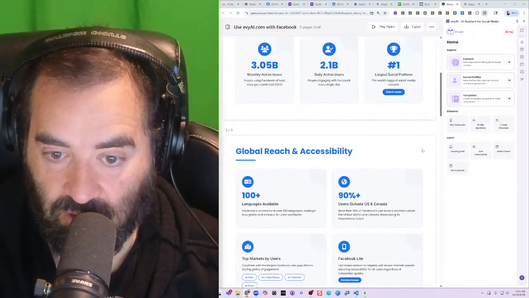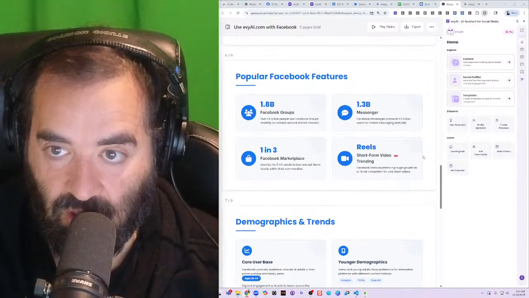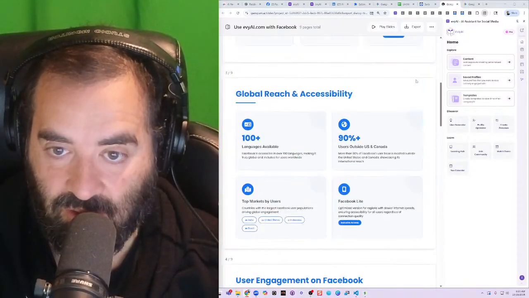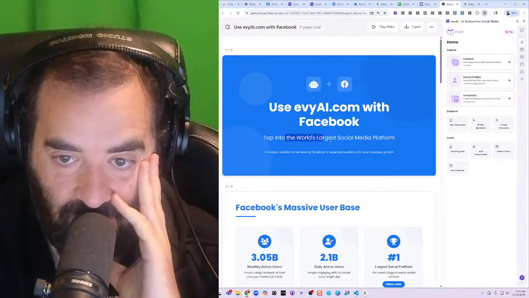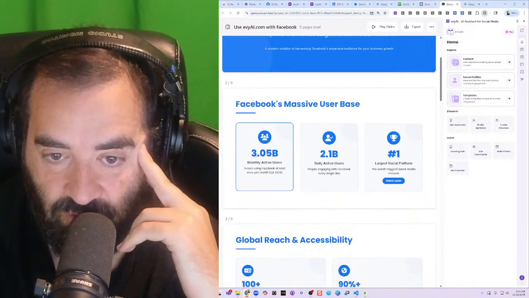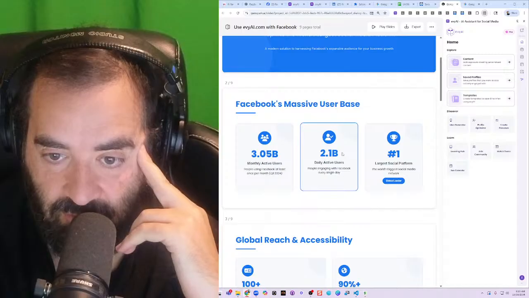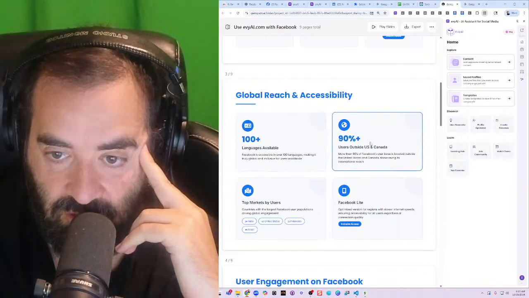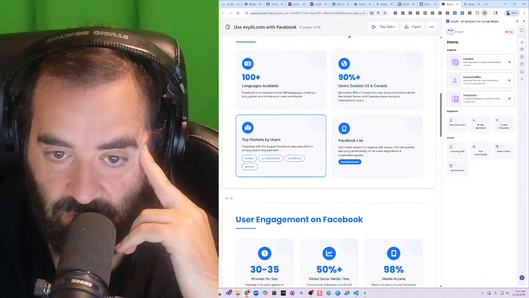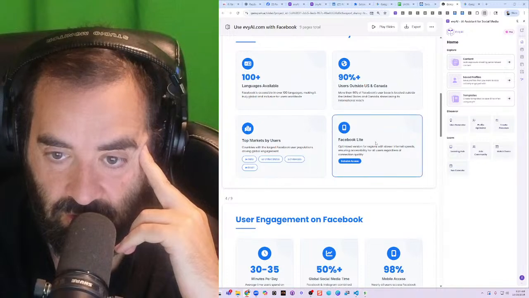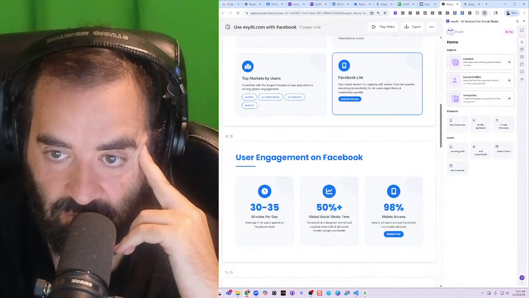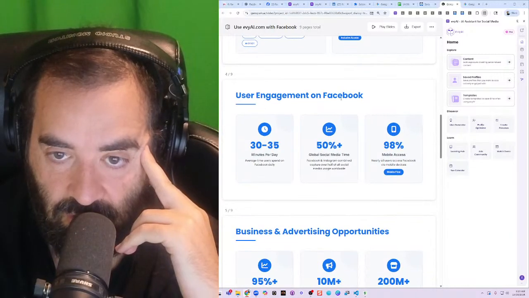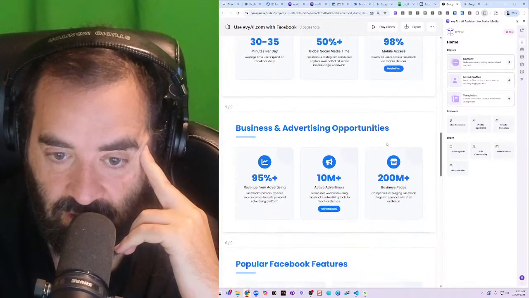Okay, so where is my Google Slides? I don't know where my Google Slides are. Okay, so let's look at the stats. Tap into the world's largest social network, 3.5 billion people, 2.5 billion active users, 100 languages, most users outside the U.S. Top markets by users: India, U.S., Indonesia, and Brazil. Facebook Lite is an optimized version for regions of slower internet. User engagement on Facebook is 30 to 35 minutes a day, mobile access 98%.